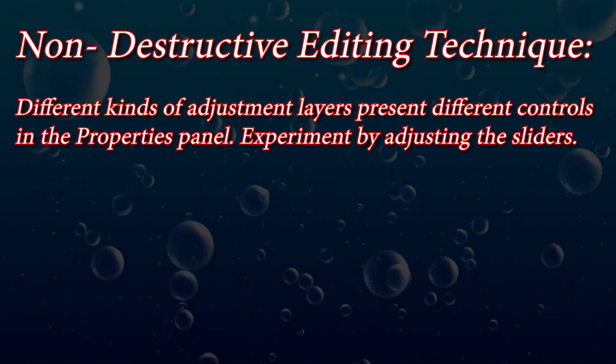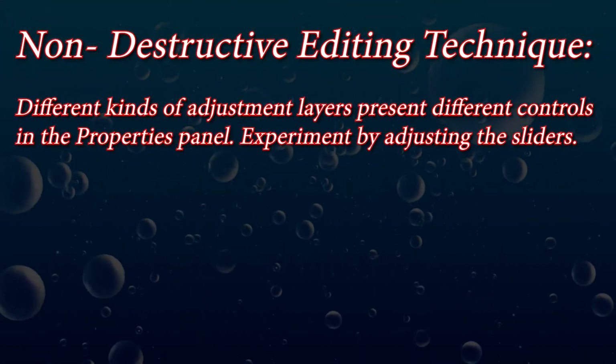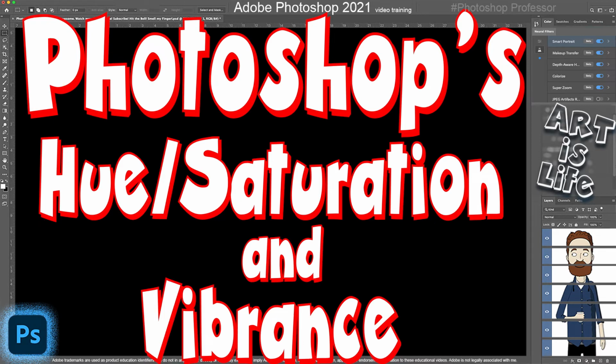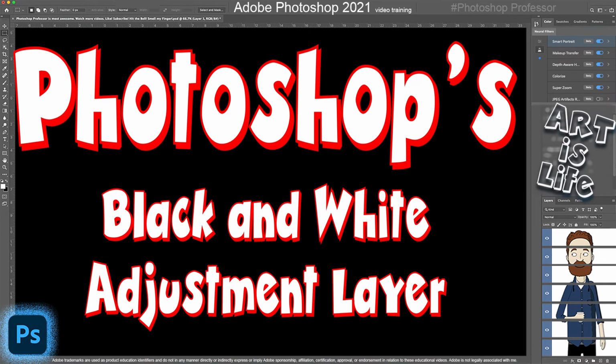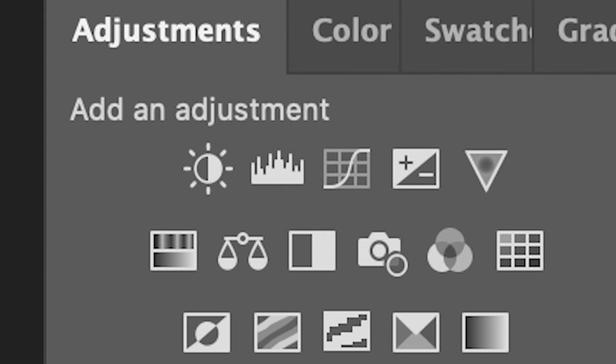Now, different kinds of adjustment layers present different controls in the properties panel. In later videos, I'm going to cover the hue saturation adjustment layer and the black and white adjustment layer. All of these adjustment layers allow you to customize your image in the way that you want.